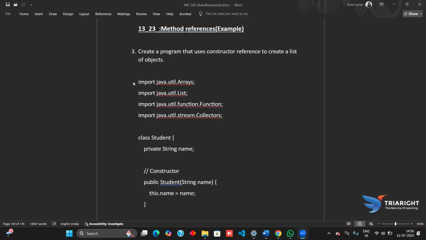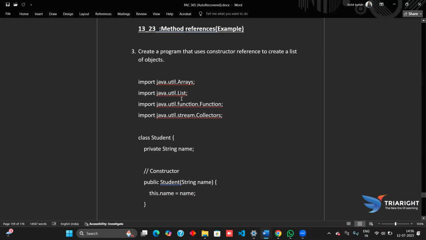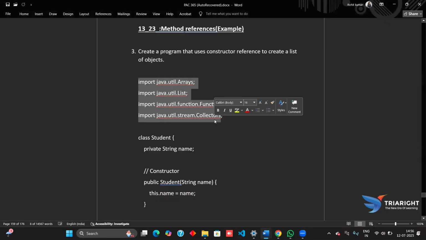Now we will first import these packages: import java.util.Arrays. Why? Because we are creating a list of array lists. For that we also have to import java.util.List, and java.util.function.Function, because we are creating references to objects as a list. And we have to import java.util.stream.Collectors as well.